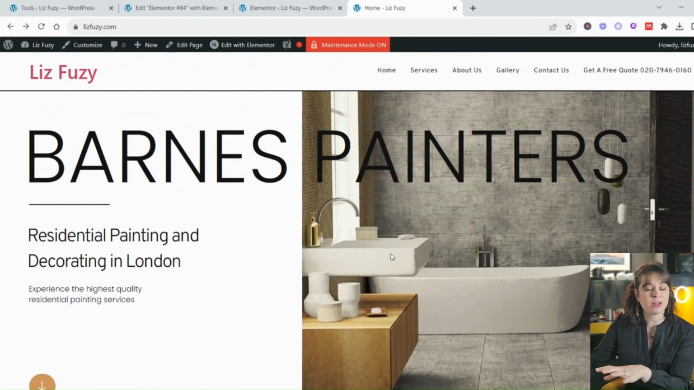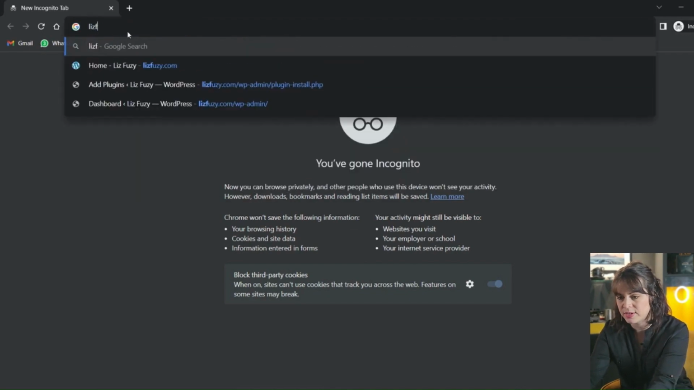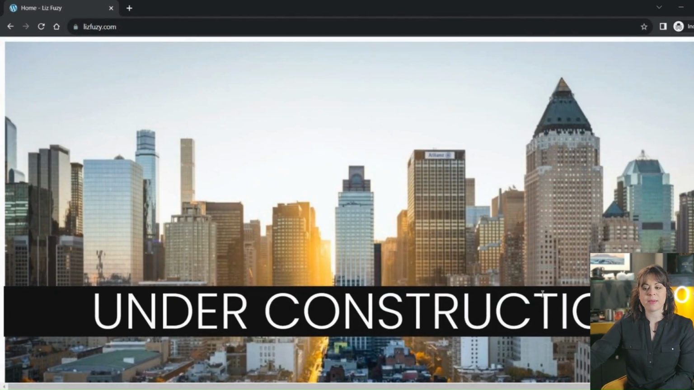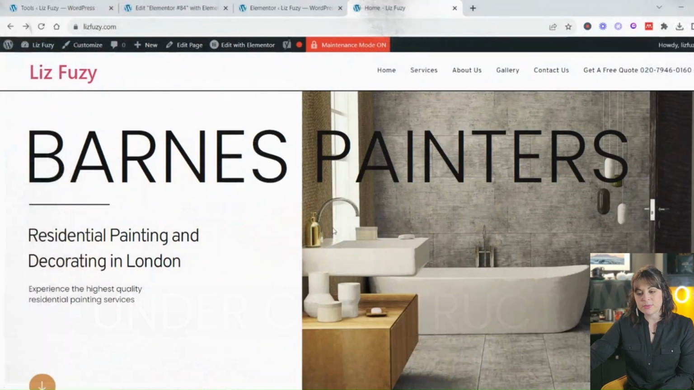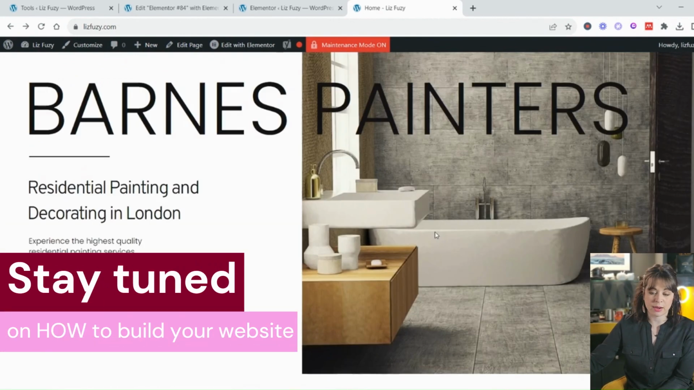You can still see what it looks like while you design, but if I were to go into incognito mode now and I type in lizfeasy.com, you will see my maintenance page is up. But this just makes it possible for me to keep working and keep previewing the page without having to worry what other people are seeing that I'm doing.